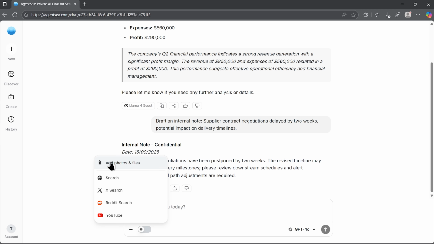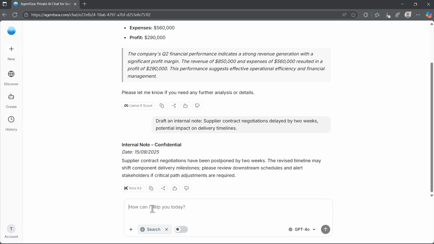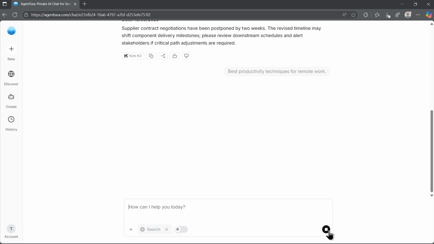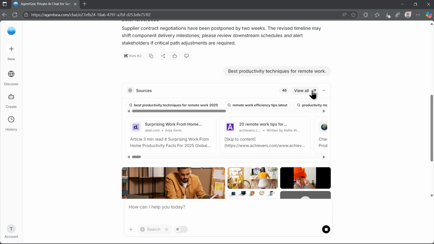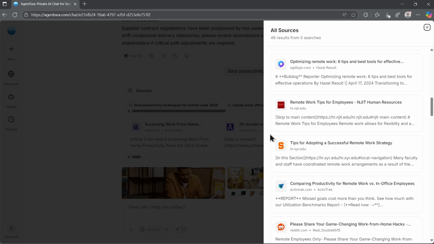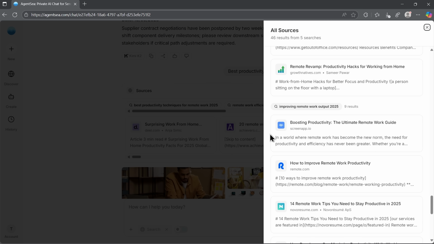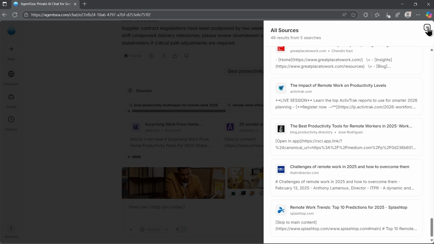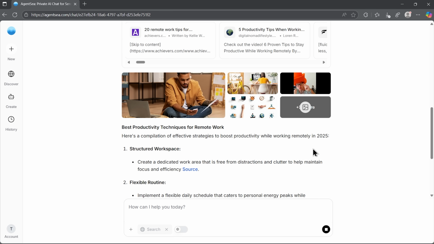Folks, besides the basic file upload, AgentSea offers a set of extra tools that make research and content creation much faster. Let's start with the search tool. Here we can type in a query like best productivity techniques for remote work and instantly get results. Results come with links, and there's even a summary, so you don't have to explore different websites yourself. Everything is organized right inside the platform, making it easy to read and use.